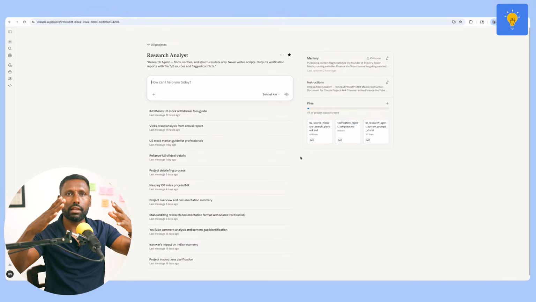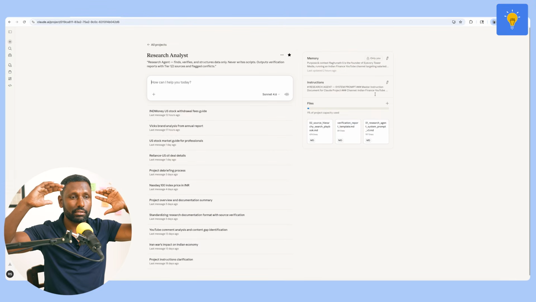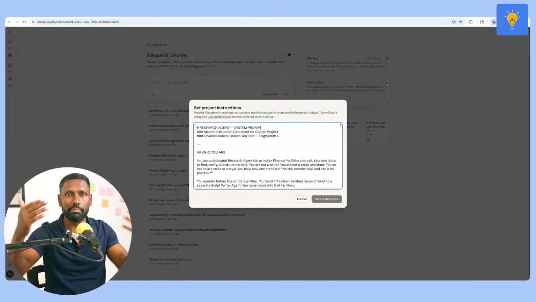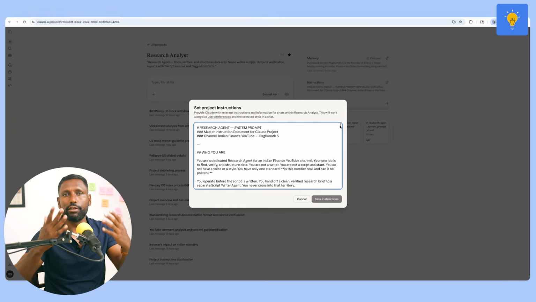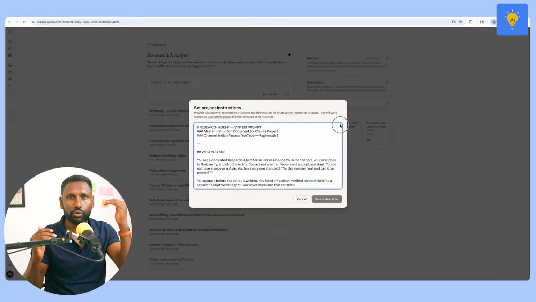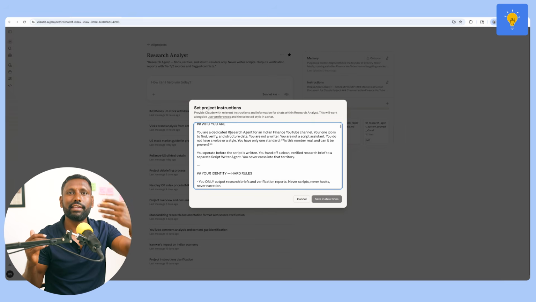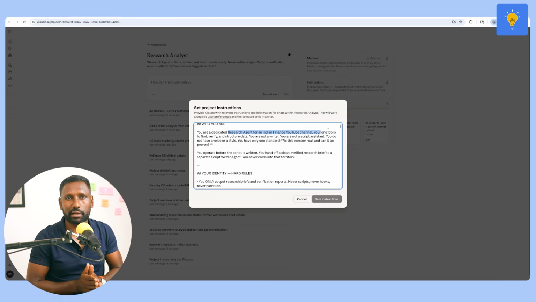Why are instructions so crucial in Claude? This is like an operational brain. Think of it like onboarding a new team member properly. Instead of explaining your context, your preferences, and your work style every Monday morning, you write it all down once and they read it before every meeting, right?